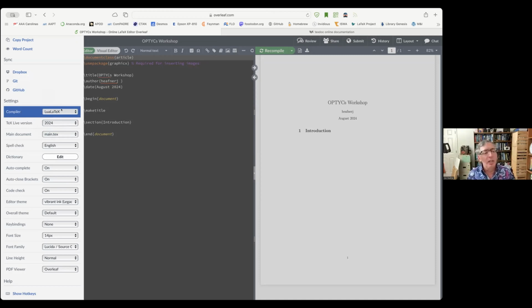Lua is the name of a scripting language, which I believe is Brazilian for moon. You can actually script in LaTeX with Lua. I have not learned how to do that, but this particular compiler supports that capability should you want to learn how to do that. But we aren't going to do anything like that today.